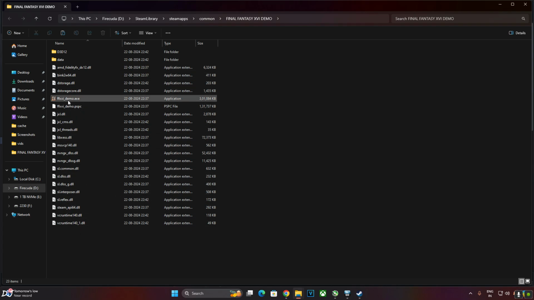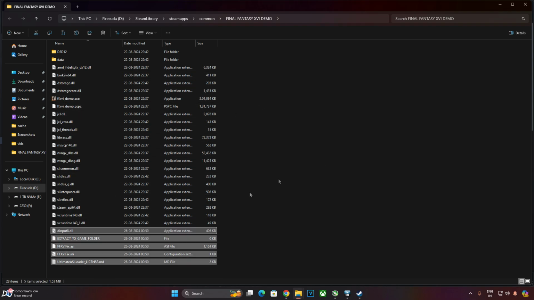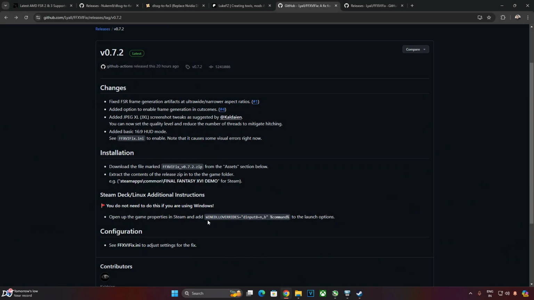There's the game's exe file. That's it, the mod has been installed. The process is that simple. It even works on SteamOS Linux base. If you are using this mod on Linux, just add this launch option as well.